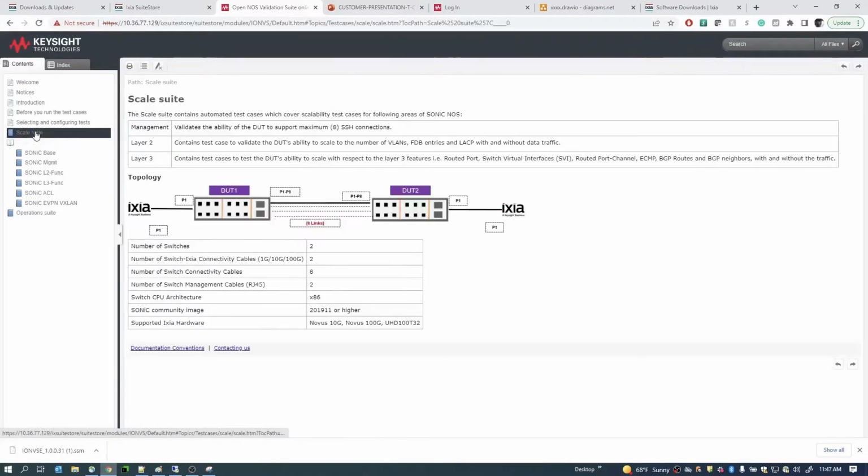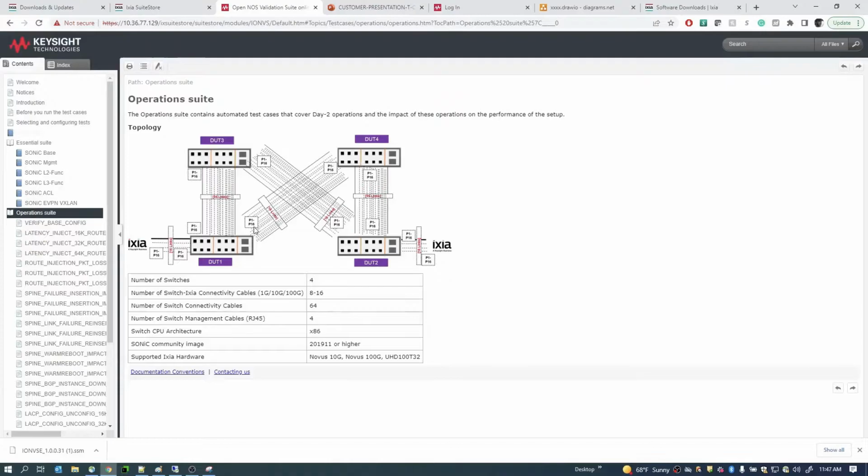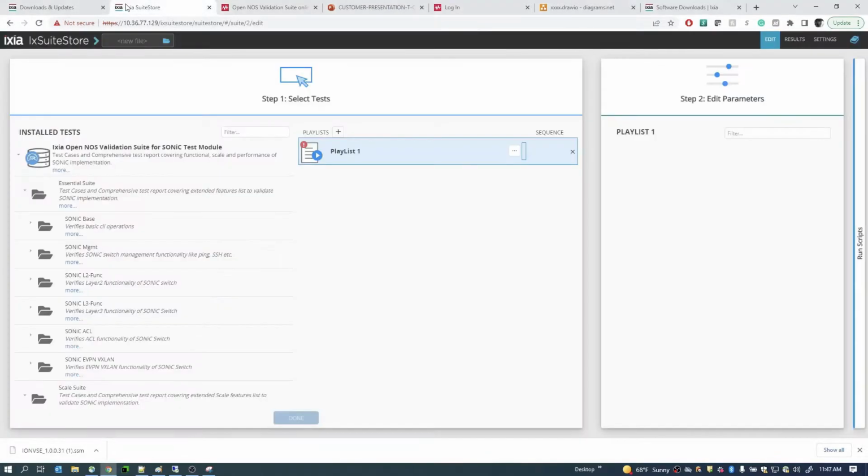For scale suite, we need two duties, and for the operational suite, we need four duties. Each level of suite comes with its own license, which we can see from here.